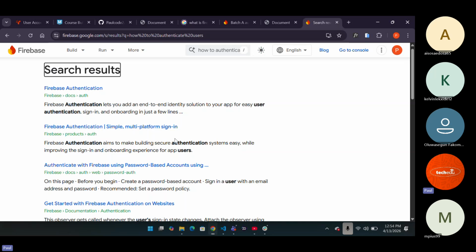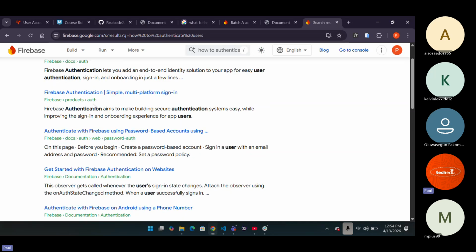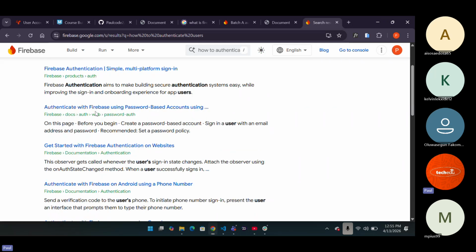Now, if you check this out also, Firebase product authentication. Well, this also looks like it, but this is not what we're looking for. Now, if you come down here, can you see authenticate with Firebase using password-based accounts? Then check the file part here, Firebase, docs, auth, web, and what? Password authentication. So this actually makes it much more likely that okay, this is what I'm going to be needing.